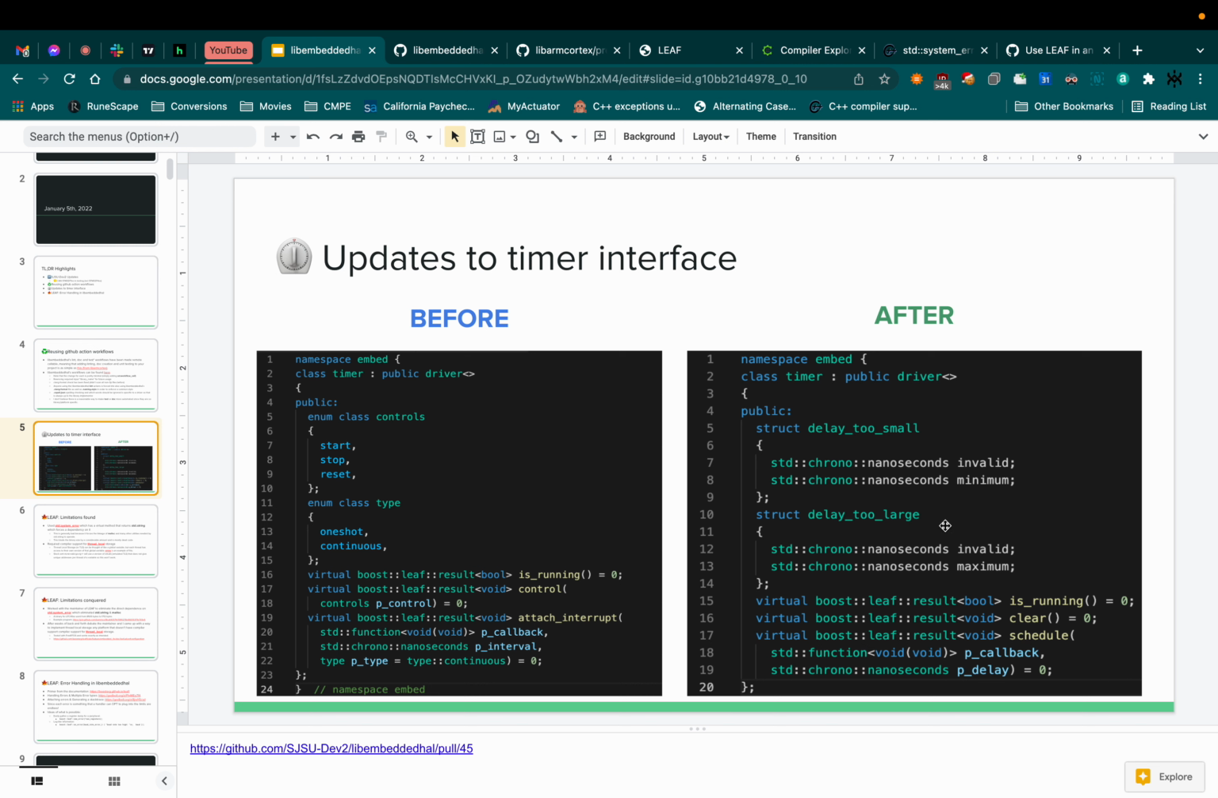Is running tells you that it's running, and these two here are error types. So delay too small and delay too large. It tells you what the invalid delay is that you gave it and what the minimum is actually supposed to be. And delay too long is also the invalid value, and then also the maximum. I got rid of all the comments to make it easier to put onto a slide. But yeah, it's very simple. If you were to write this yourself, the actual amount of code you need to write for this is not too intense. Any questions about the timer interface? Updated timer interface?